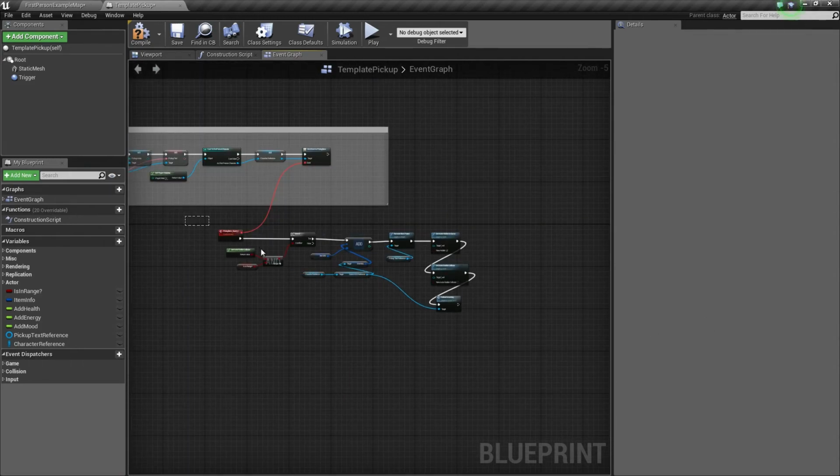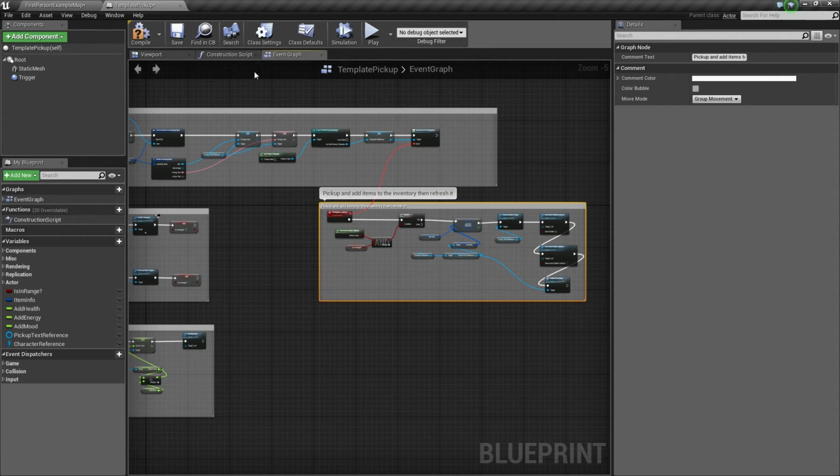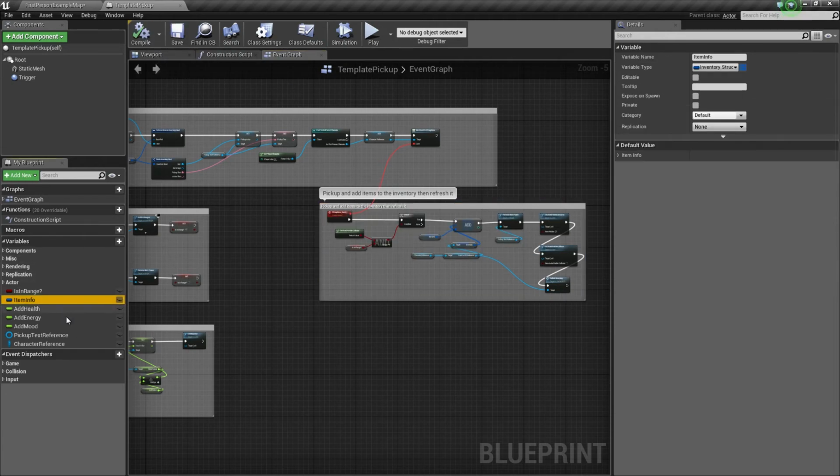Let's add a comment around this and hit C and say pick up and add items to the inventory, then refresh it. And let's compile and save. And I'm going to go to the item info here, and in the default value, just expand this really quickly. We are ready to test.